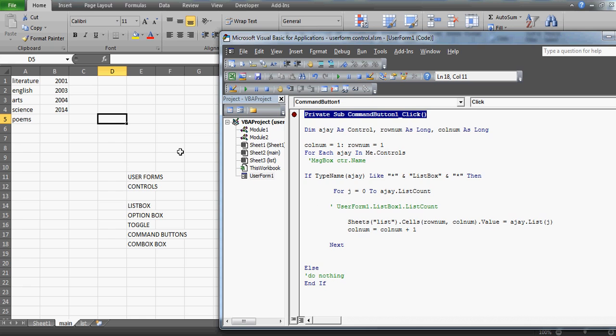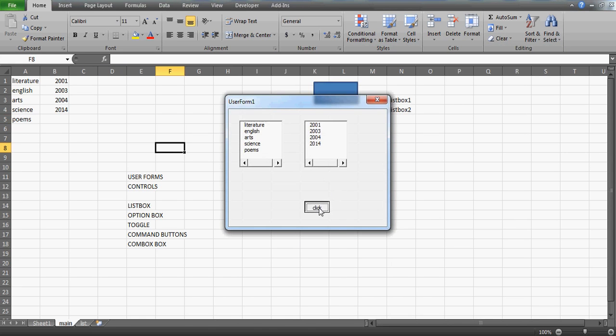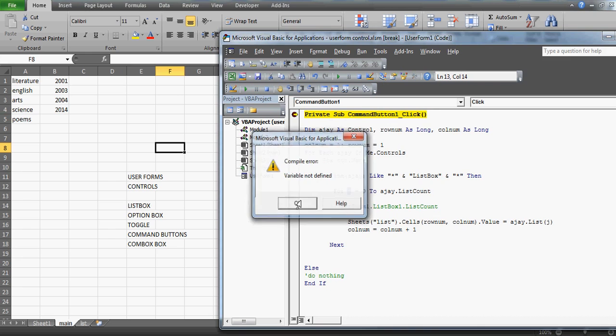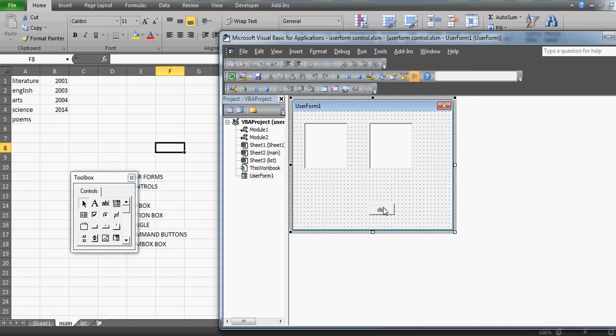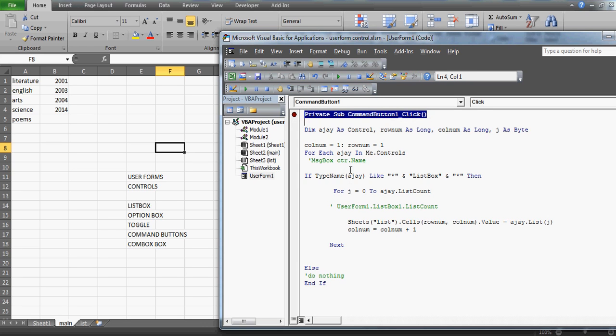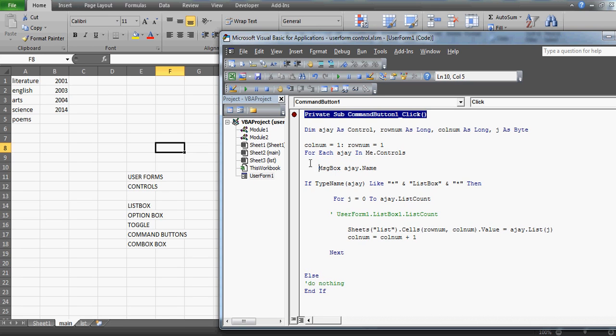Let's see if we are able to do it. There we go. Let me click here. Variable not defined. Which variable have we left? Oh, for J. Okay, so let me declare J as well. Let me give it a byte. Okay, there we go. All right, so now the first must be your user type called this list box. So let's see what we are going to get here. Before that, wait a second, for good clarity, let's put a message box here, so that you can see which control we are working on. Just for your clarity, let me add this code.